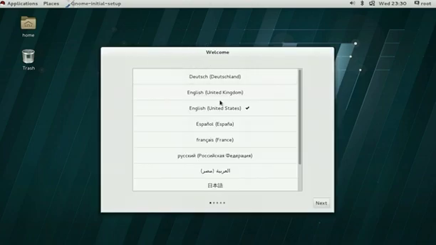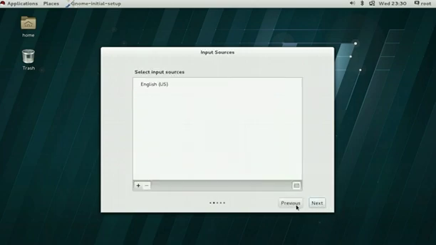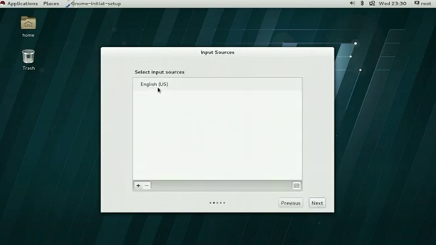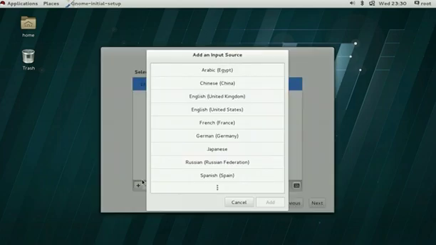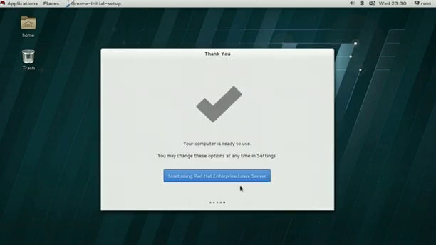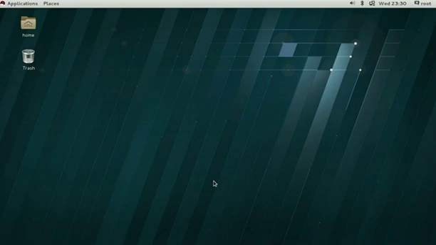So initially we need to set up a few things the very first time, like the language, then the input source, English United States. We can add more if I want from the drop down list, clicking on add and selecting whatever language I want. I'll click cancel as of now, click next and click on start using Red Hat Linux.